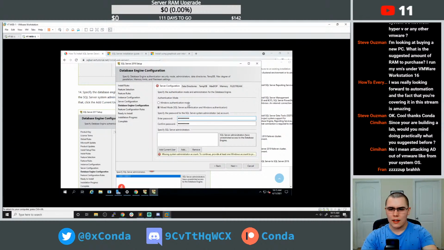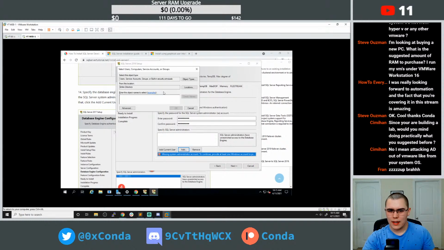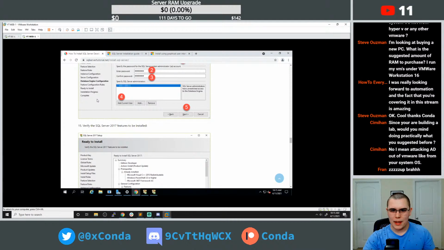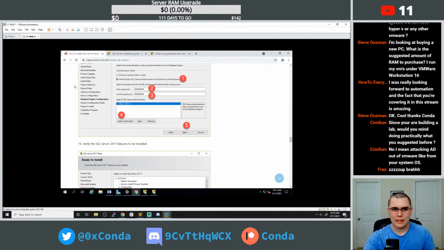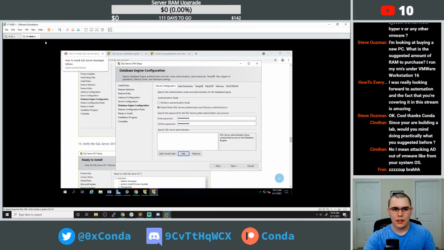So let's see. Missing system administrator account. Interesting. At least one Windows account to provide. Okay. Well, let's add one. I'm assuming they set up some AD account for here, so we can go through and do that. That shouldn't be a problem. I think that's what it's going to prompt us for. Yeah, so let's just go through.